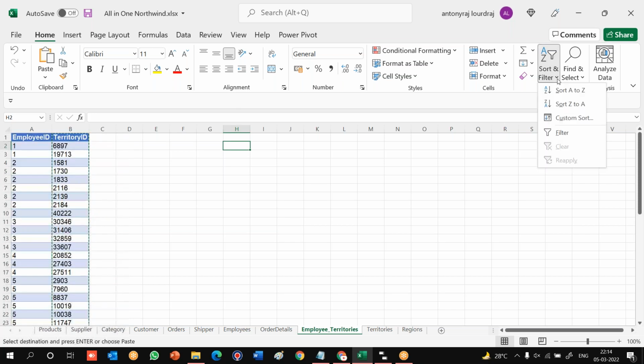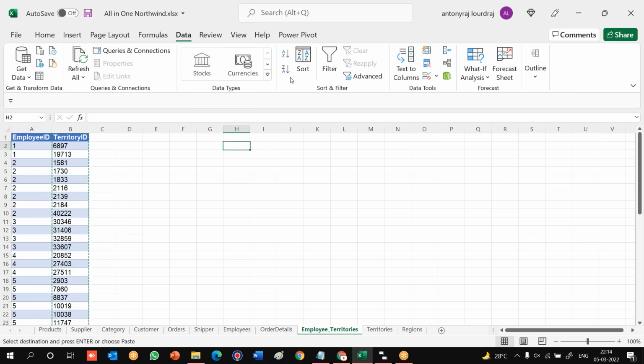Here I'm clicking sort and filter. How to find out the unique values here? How to find unique values? No duplicates? Go to data, find duplicates. Data. Then find duplicates.